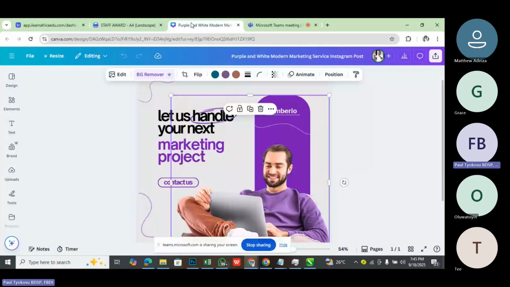Can you see my cursor, my pointer now moving? Yes, sir. Okay, we can flow together now.